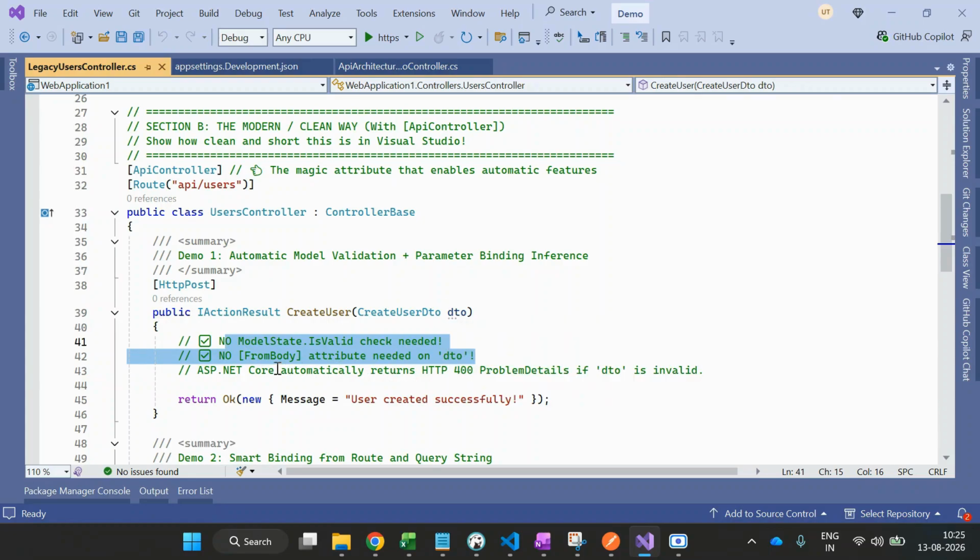And here one more thing: .NET Core API automatically returns 400 with problem details if something goes wrong in this DTO, because in this DTO we already added some annotations. So your API method is very clean and architecture based. Okay, so this is the first point.